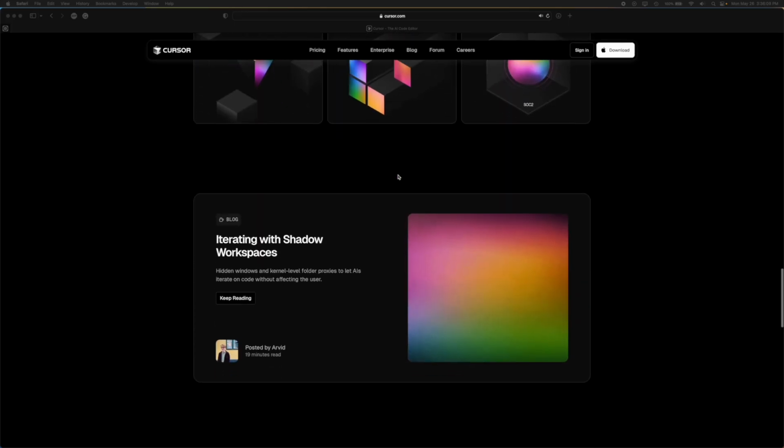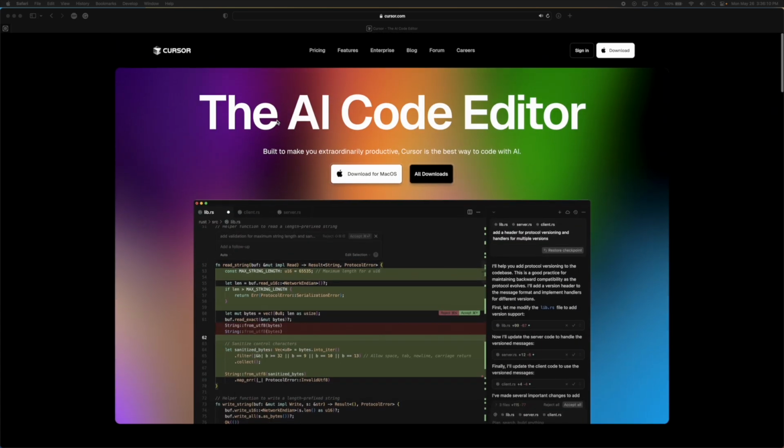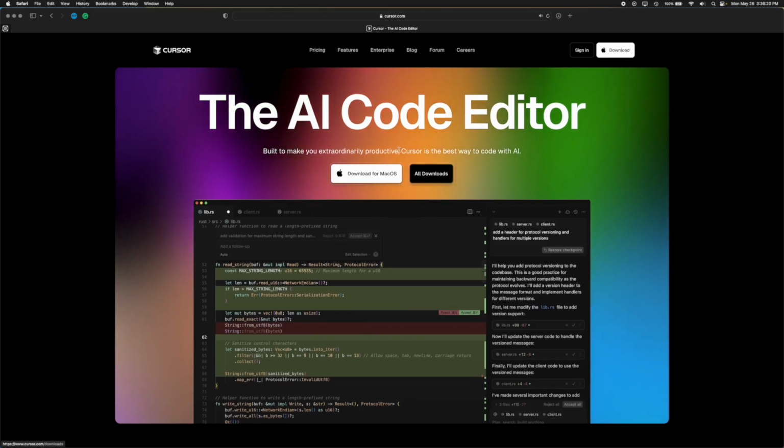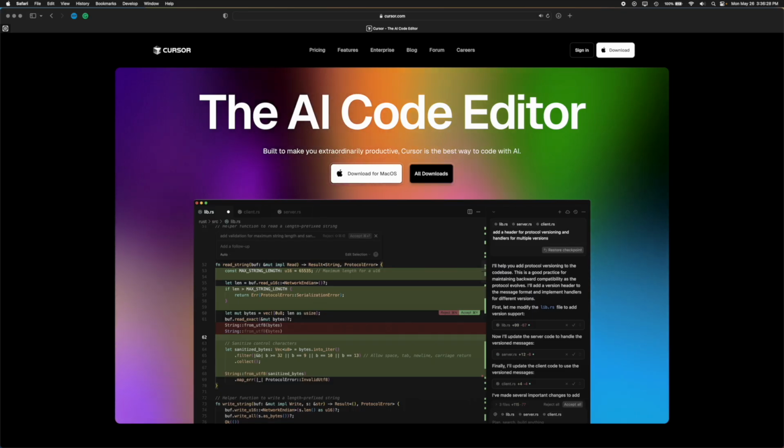Now, if you want to get started and download it, you want to go to cursor.com. This is the name of the website, cursor.com, and when you come here, it'll allow you to download it straight onto your machine. It'll probably recommend either download for Mac or whatever system you have. So go ahead and download it for your system.